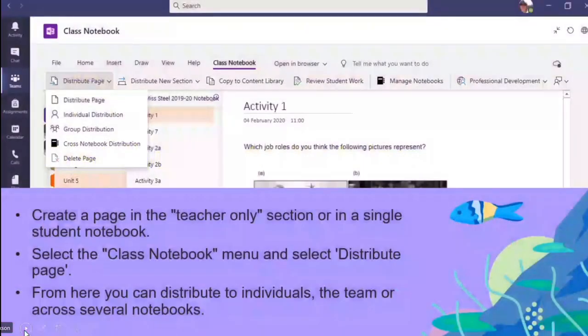Right, okay. So, they're suggesting that you create a page in the teacher-only section or in a single student notebook. I would say create it in the teacher-only section, because you can create that way in advance of when you want to distribute it, and it will then be there. Also, if you want to attach it to an assignment, if you have it in the teacher-only section, then you can attach it to the assignment and it will then go back into the pupil notebook, and you won't have two versions. If you have it in the pupil notebook to start with and then attach it to an assignment, they end up with double copies.